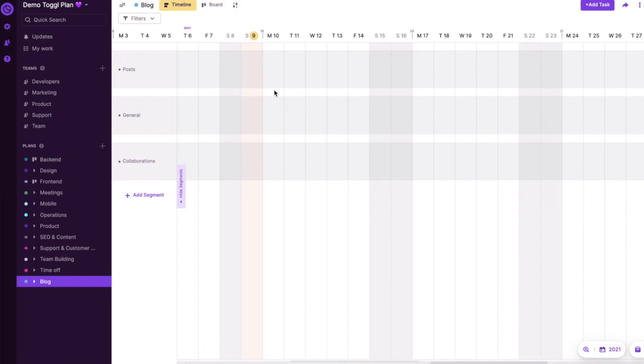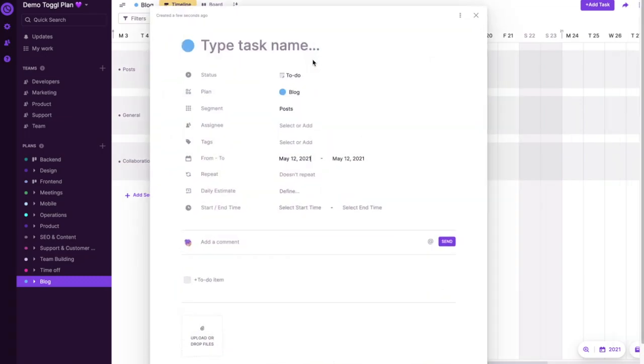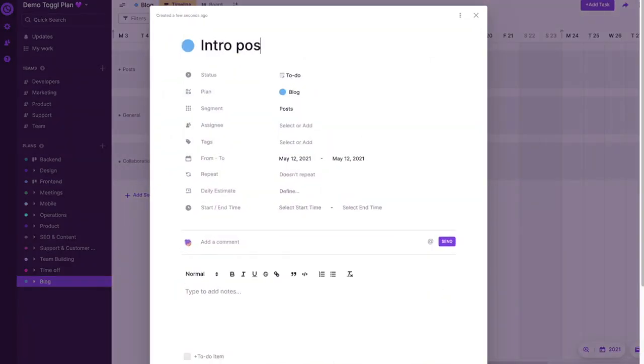Let's add a task from this view by clicking on the timeline again, intro post. And you'll see that this time, the plan and segment, as well as dates, have been automatically assigned to the task because of where we created it.